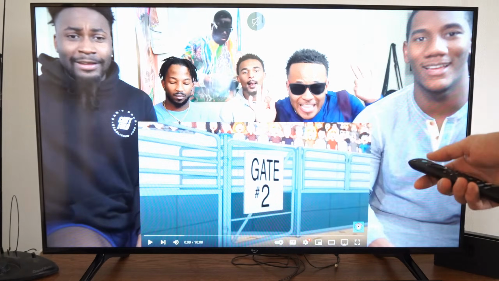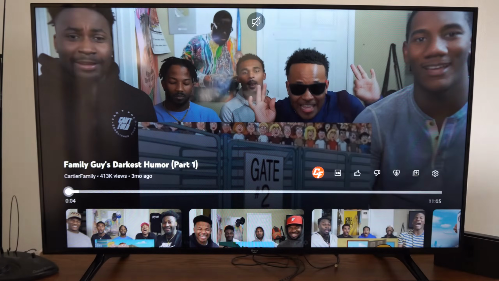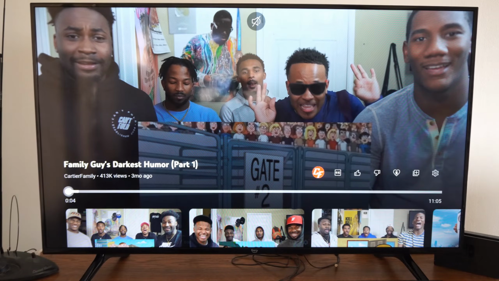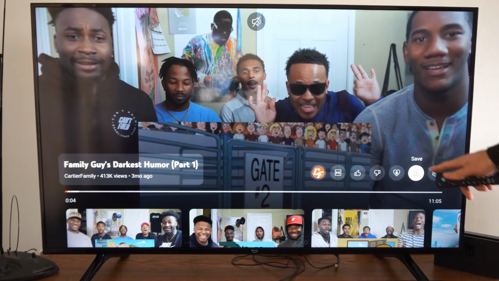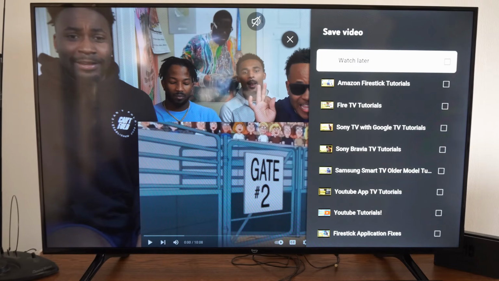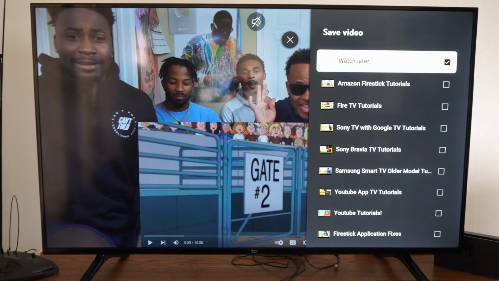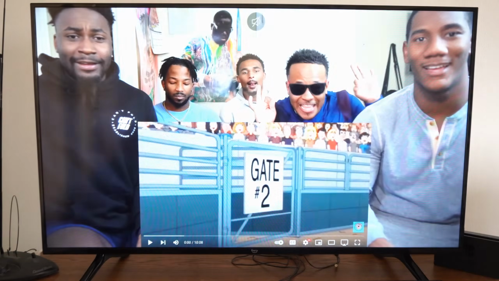Then I have a video opened up right here, and I want to press up on my remote, and then I can see the timeline on the bottom. Press up again, then scroll all the way over to this icon right here. This is called Save. And if I select this, I can save it to my watch later. Then I can save it to a playlist that I've created on my YouTube account. And then I can go over to my watch later.